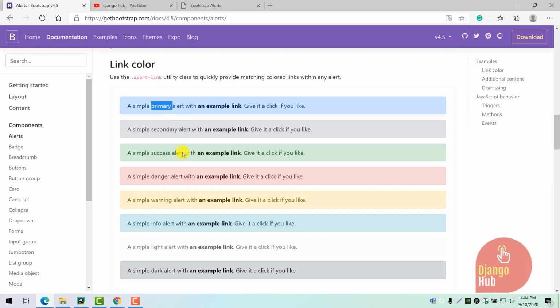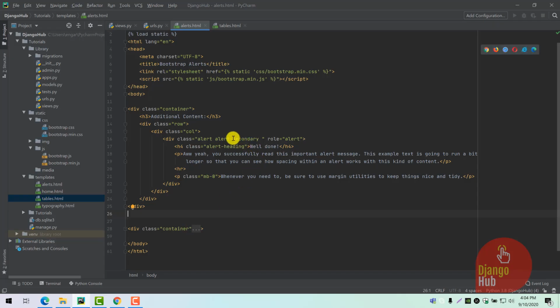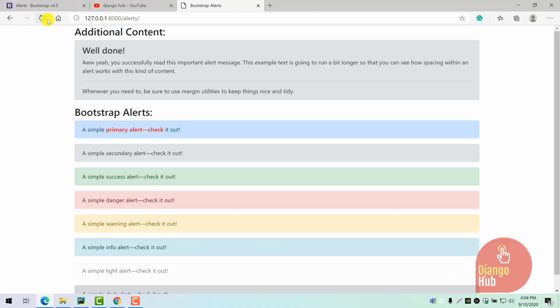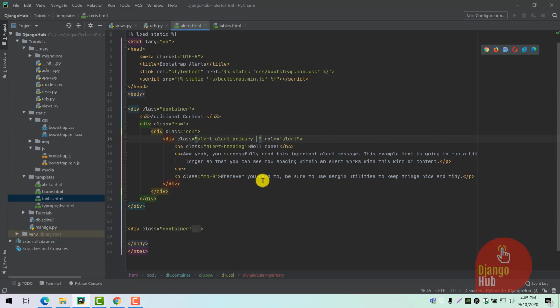Whereas if you want primary, just simply go back and change here to primary and refresh the template. Done. So this is how we can change the colors. And even here also, if you want to add any hyperlink for the respective word or sentence, we can add simply, for example, I'm going to add an anchor tag here.